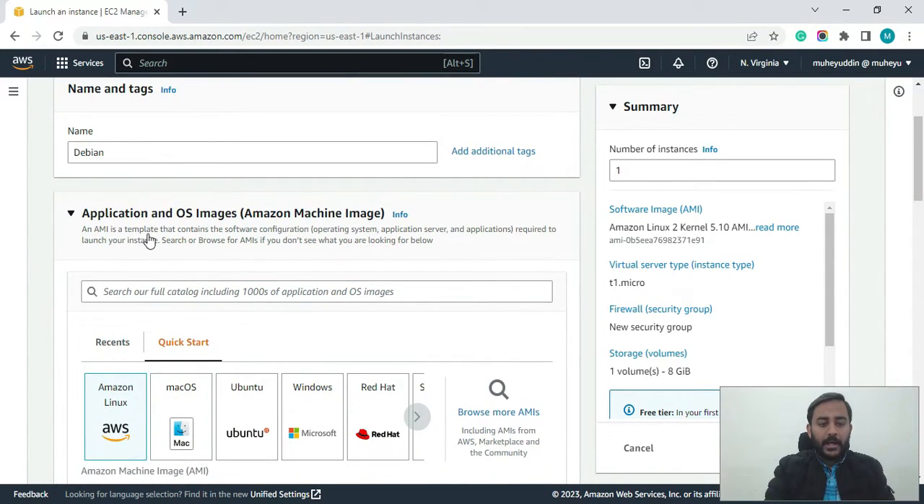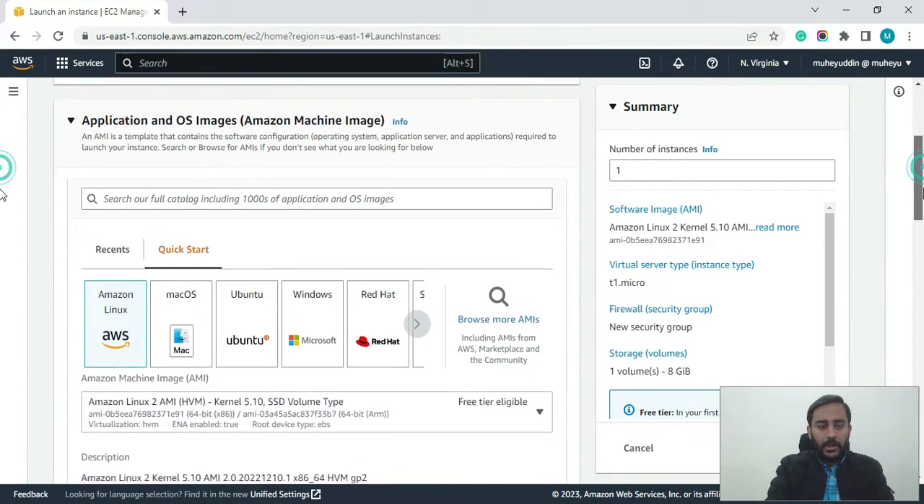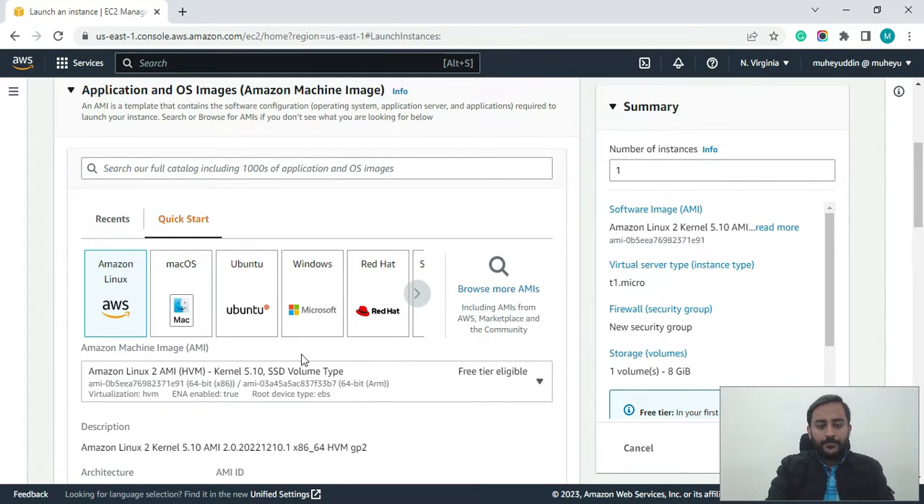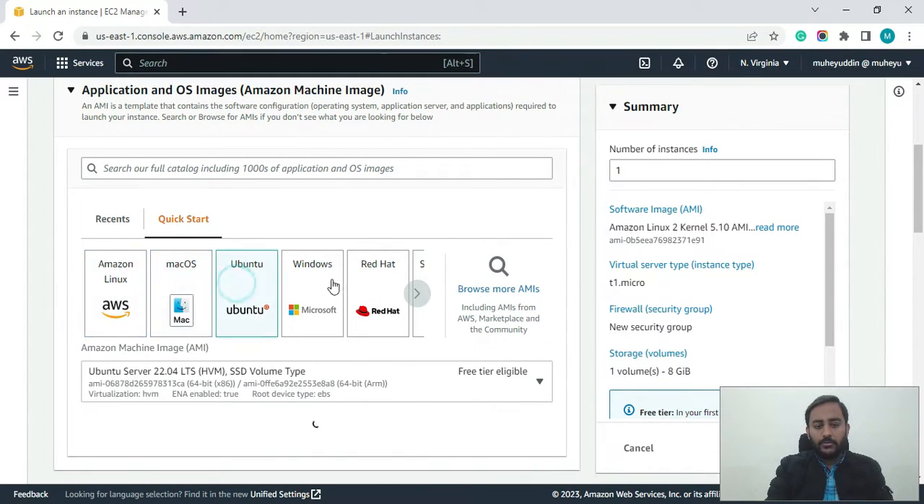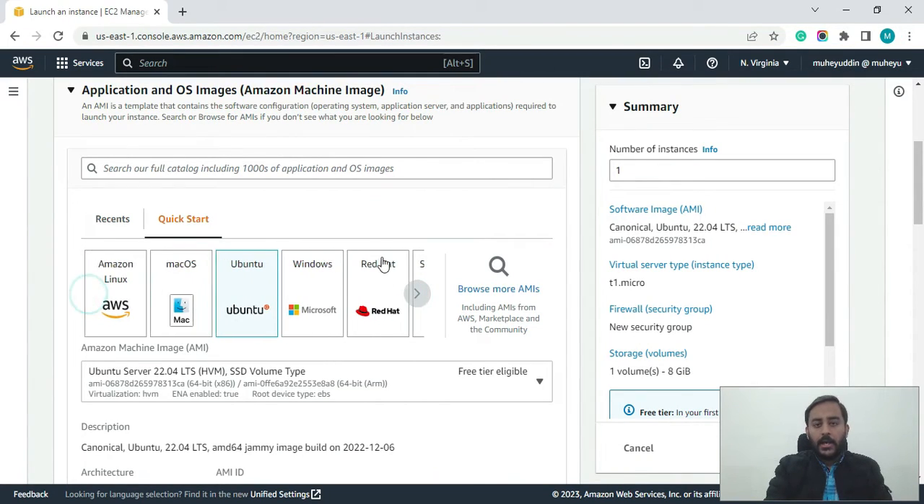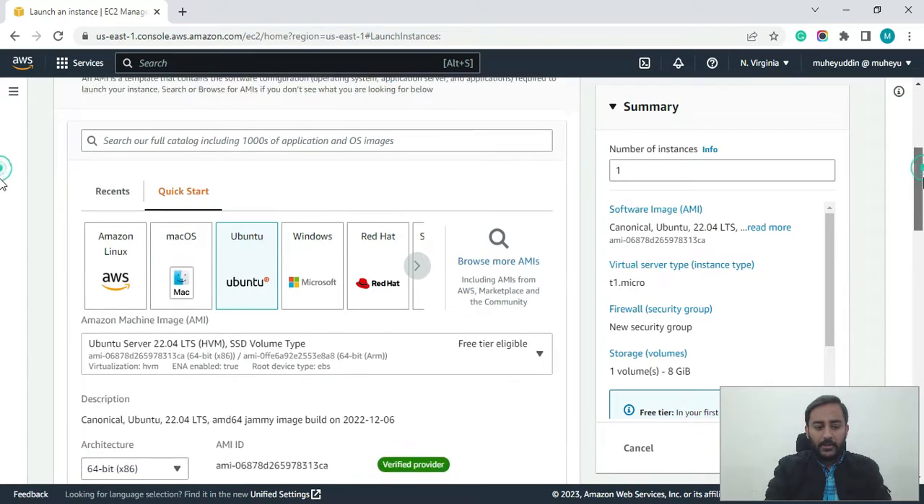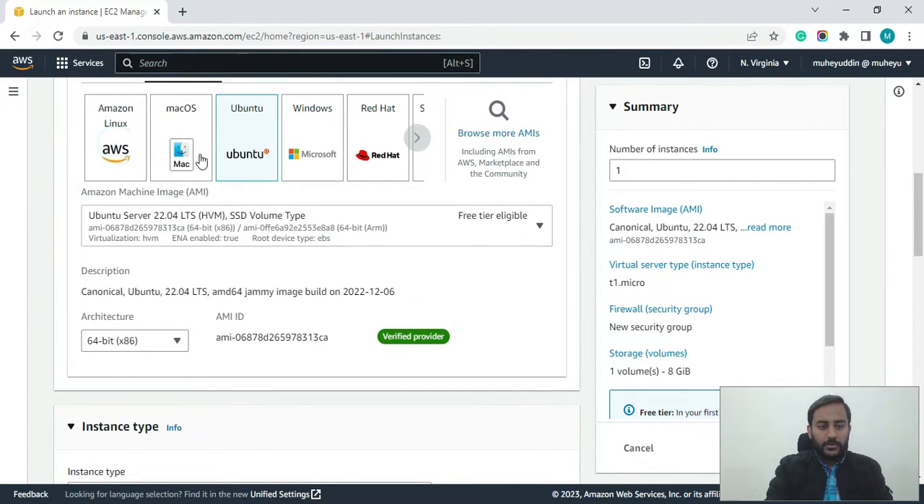An AMI is a template that contains the software configuration required to launch your instance. And the software configuration includes the operating system, it could be either Windows or Linux; the application server, it could be Apache, Nginx, IIS, whatever you want; and applications, you could have a WordPress website, files, a Magento website, a Shopify website, whatever you want. So here I would select this Amazon Linux AMI. You can also select macOS, Ubuntu, Windows, and there are lots of AMIs available, and you can even create a custom AMI as well. So I would select Amazon Linux.